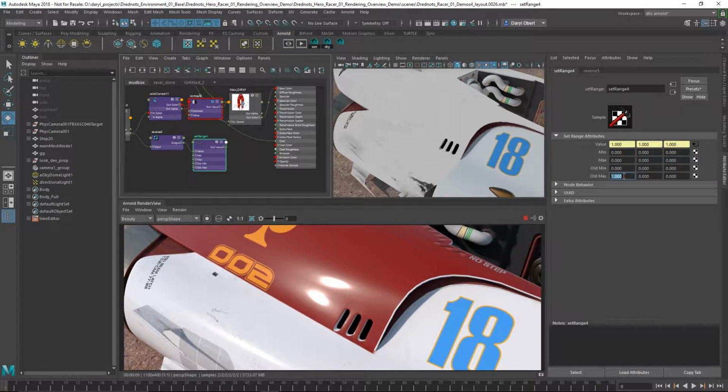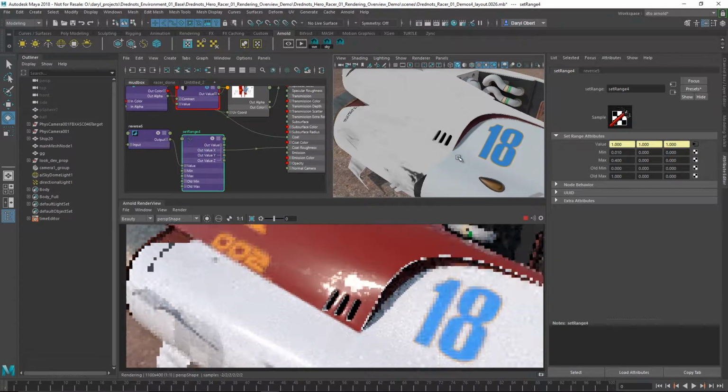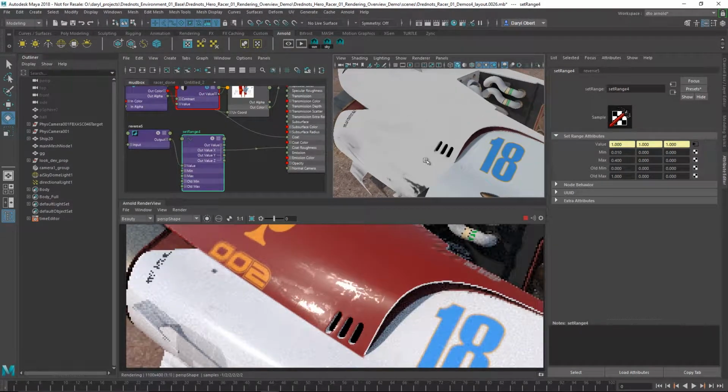So we only need to play around with the X attribute. We're going to say old max was 0 to 1, and our new min is going to be 0.01 to something like 0.4. Now we're going to take the out value of just the X and pipe that into our coat roughness. As soon as we do that, you can see that we really start to get that breakup happening on that specularity.